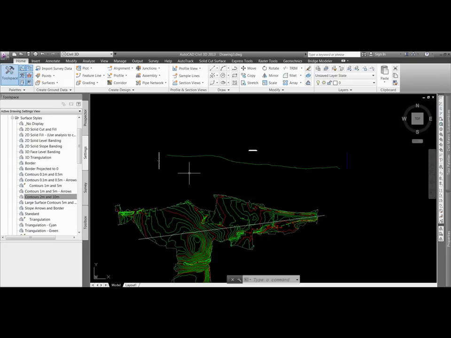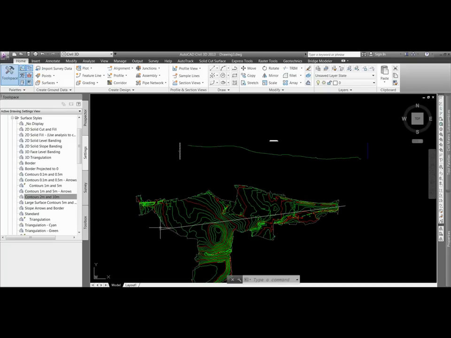I just want to let you know that this is a really good way to interrogate the surface as you're going through and designing. The two, like I say, are dynamically linked. If I delete the polyline, the long section will go as well.